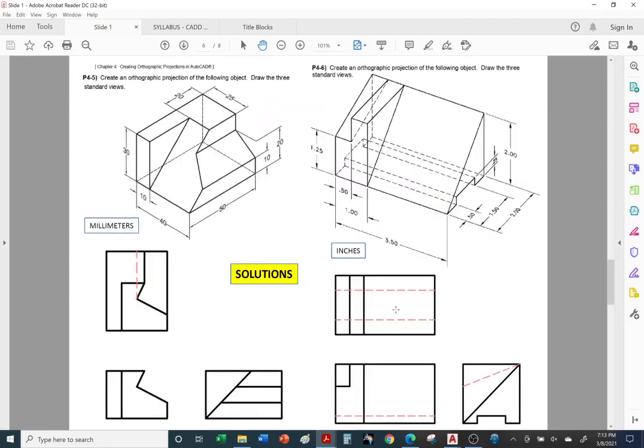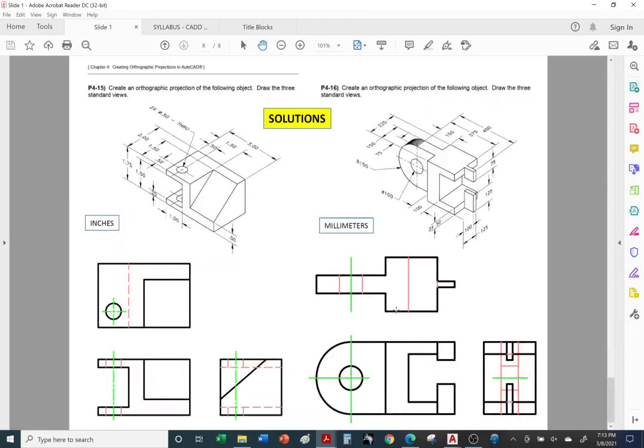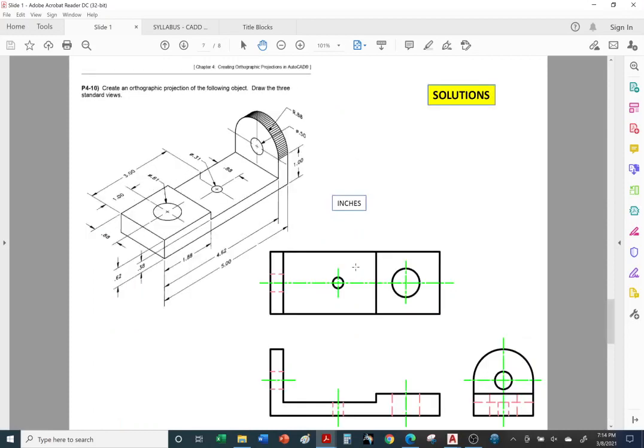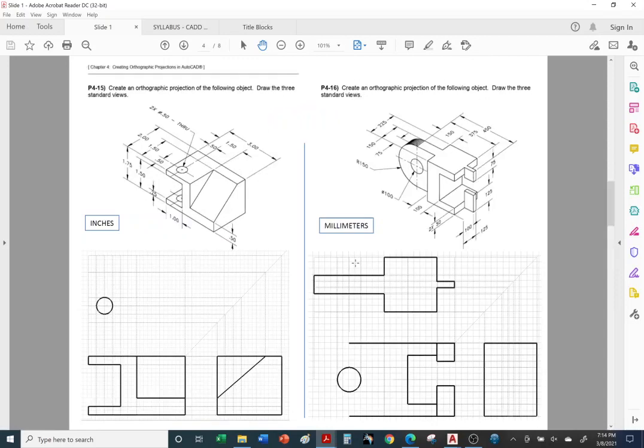You can either upload them in Canvas or email them to me. And if you feel that after this handout, you've got too much time on your hands and you need more practice, go to your textbook. There's a bunch of problems in the back of the chapters, Chapter 3, Chapter 4, that you can use to practice your AutoCAD skills and your orthographic projections.